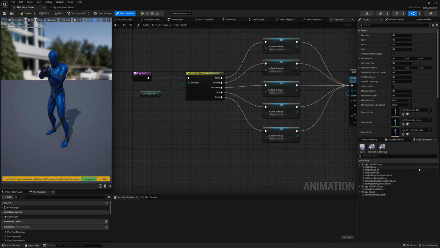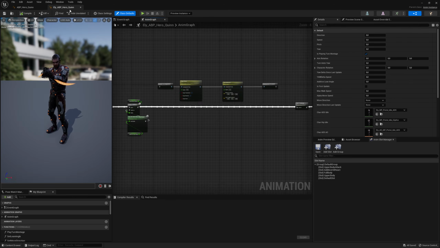So if we look at the Quinn animation blueprint, we actually use an additive group and an attack group. And we want to make sure that we also add those groups to the new Eli character. So we have the additive group for the additive hit react, and we have the attack group for the upper body attack. So let's create those two new groups, additive group and attack. So we're going to go back to Eli, and then we can add a group. So that's the additive group.